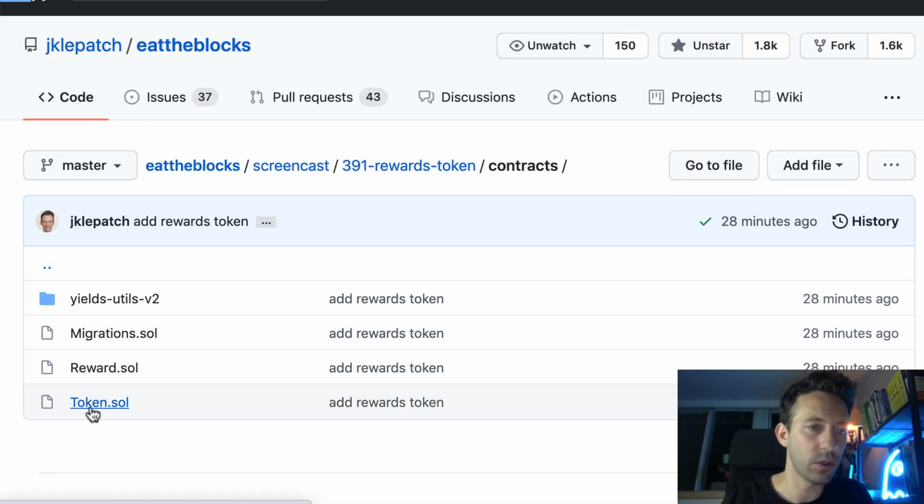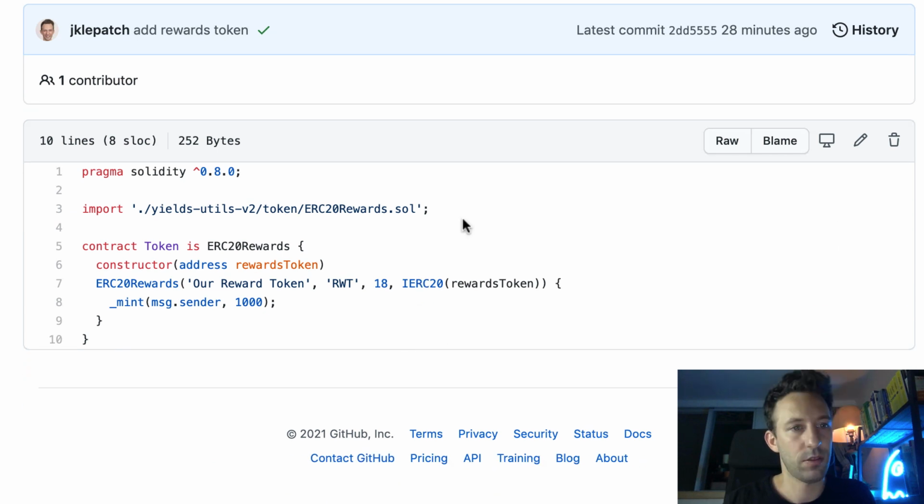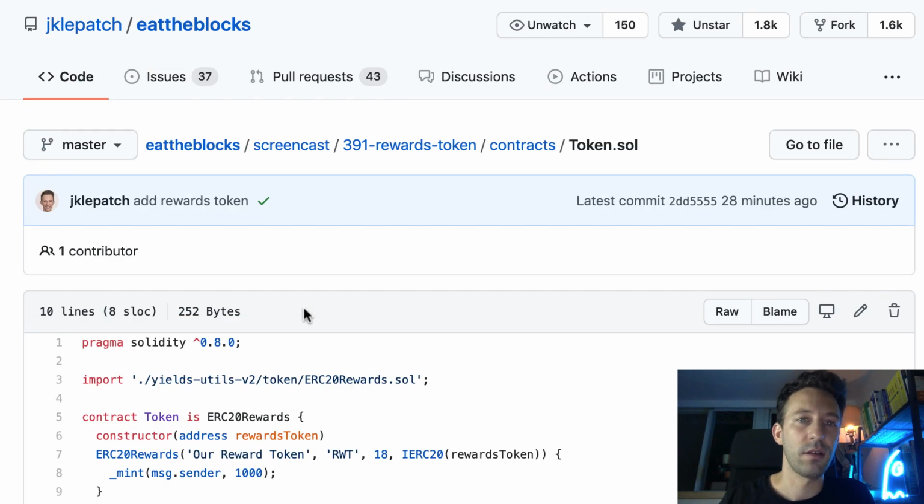Our reward token here, this is token.sol. So this is very simple. First we import ERC20 rewards, then we define a contract and we inherit from it, and in our constructor we receive an argument, so that's the address of the reward token, that's another token, and we call the constructor of ERC20 rewards, and we pass the different parameters of our token as well as the address of the reward token, and also mint some tokens to the sender. So this is just for testing.